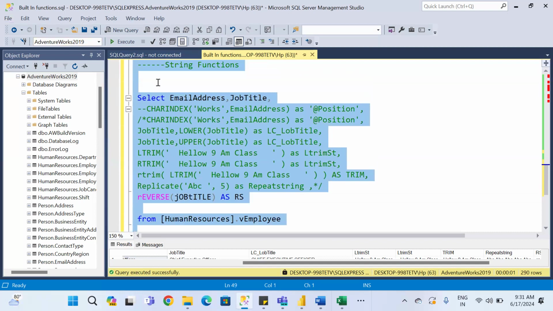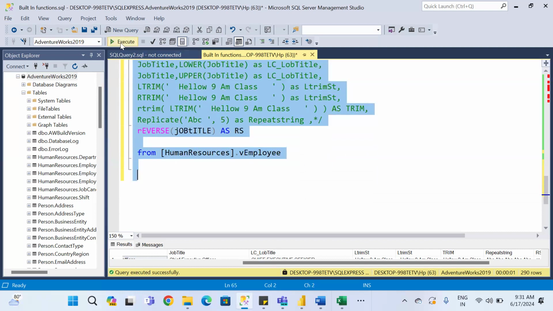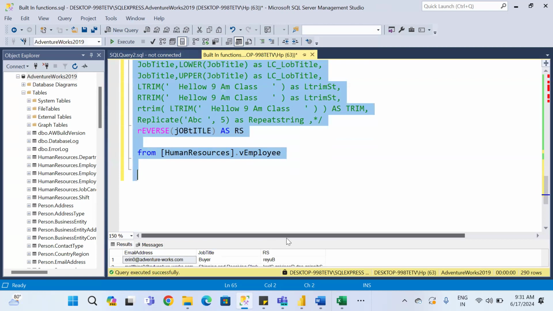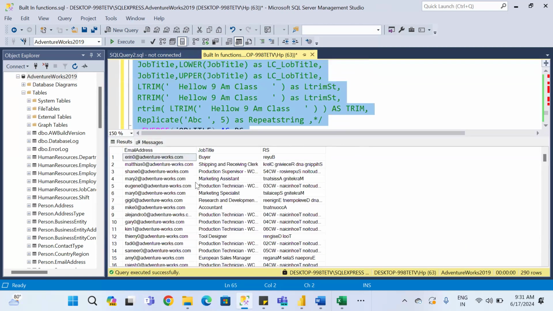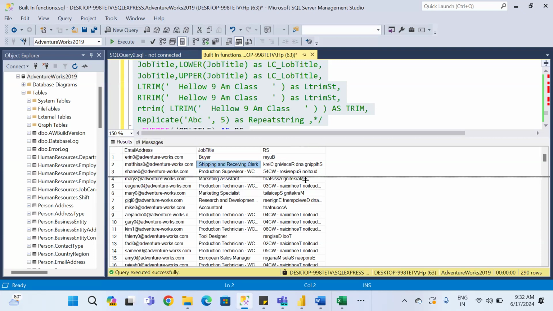So now let's see. It will give only three columns. So the job title is Buyer. What is the reverse order? R will come first, second E, then Y, U, B. So reverse will give the reverse order, starting from right to left. That is the purpose of reverse.